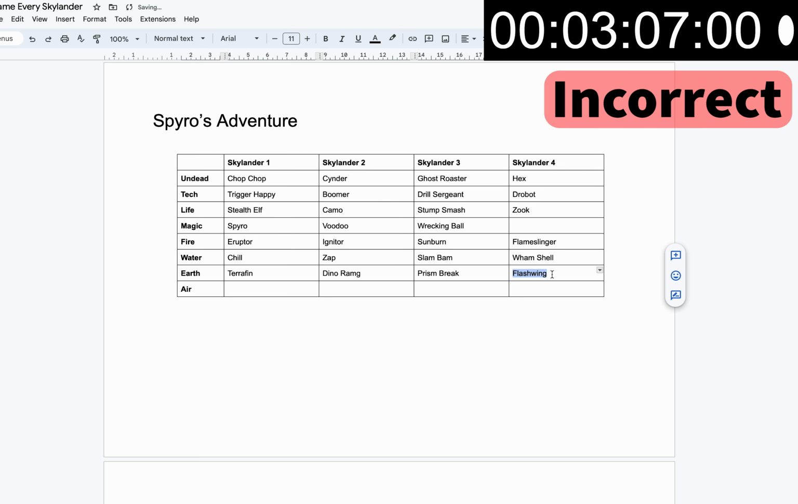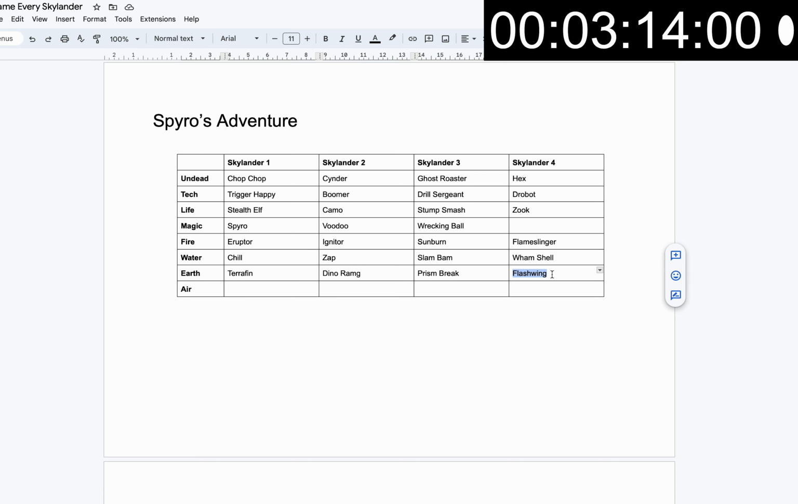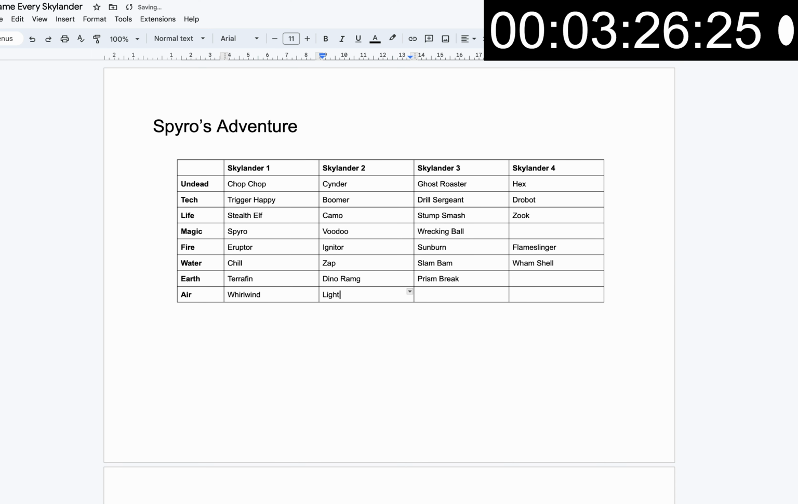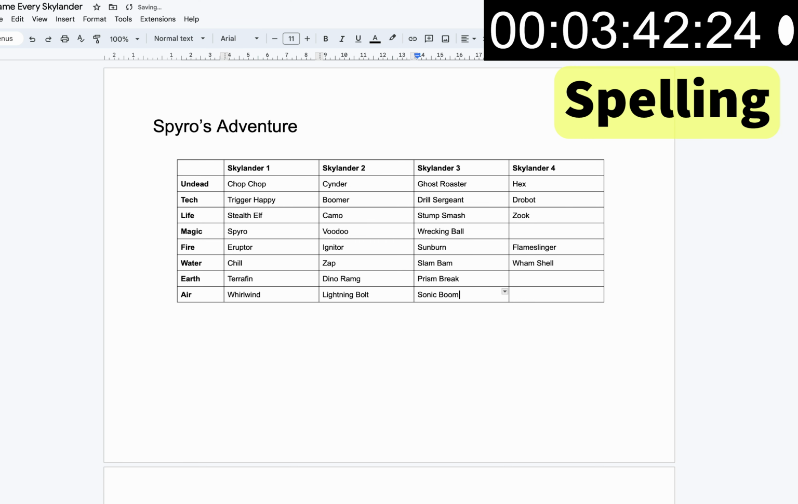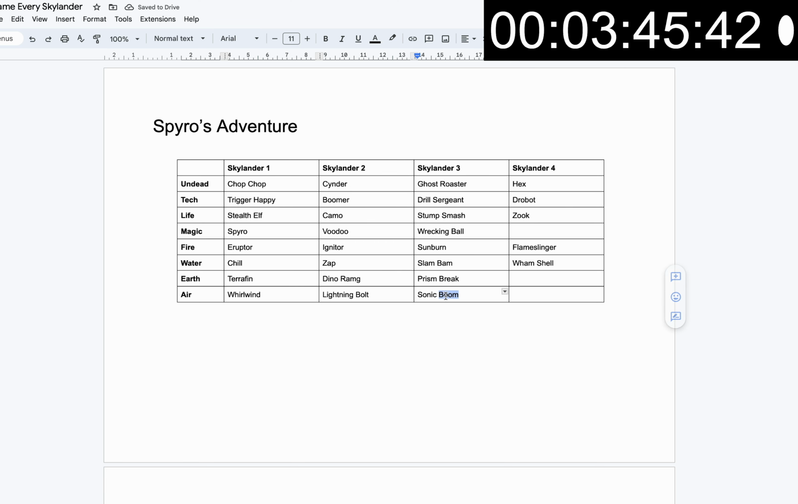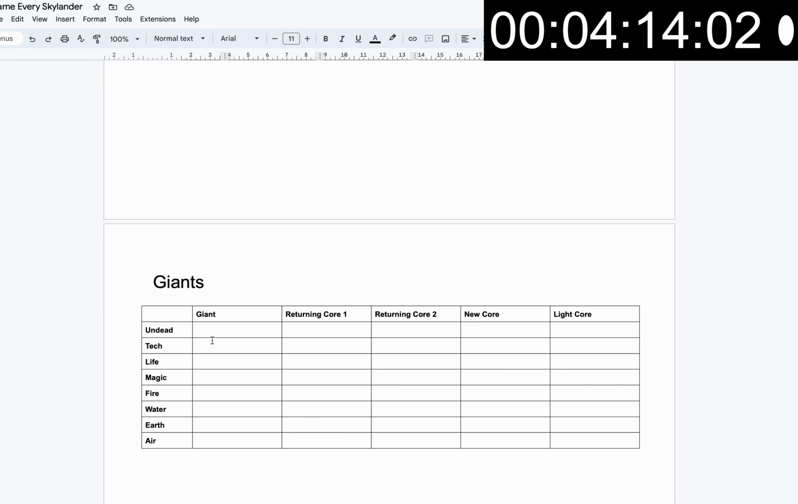Wait. Is Flashwing Giants? I don't remember. Yeah, of course we've got Whirlwind. Lightning Rod. Sonic Boom. Right, so, yeah, Sonic Boom. Last one. Was Flashwing from Spyro's? I don't know. Yeah. Whirlwind, Lightning Rod, Sonic Boom. Let's move on. Giants.